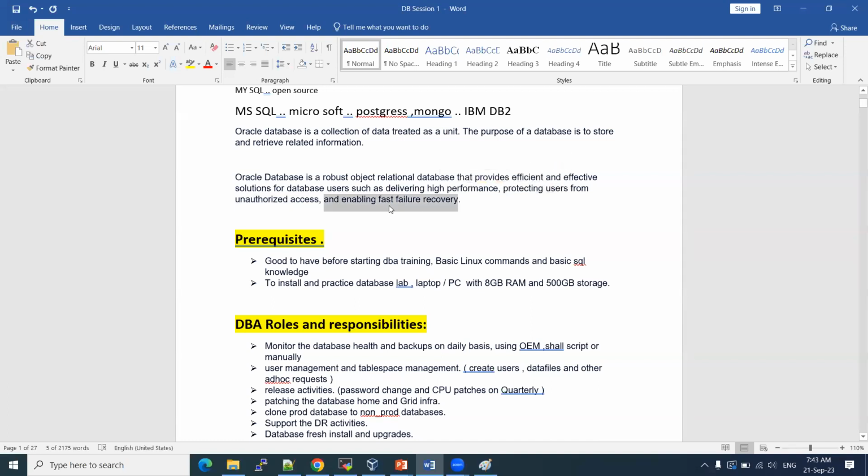Enabling fast failure recovery, as and when a database crashes. Oracle has introduced a couple of tools like Data Guard, Golden Gate. We can use those tools, and RAC instances and all. We can use those tools or features, and we can restore our database very fast.